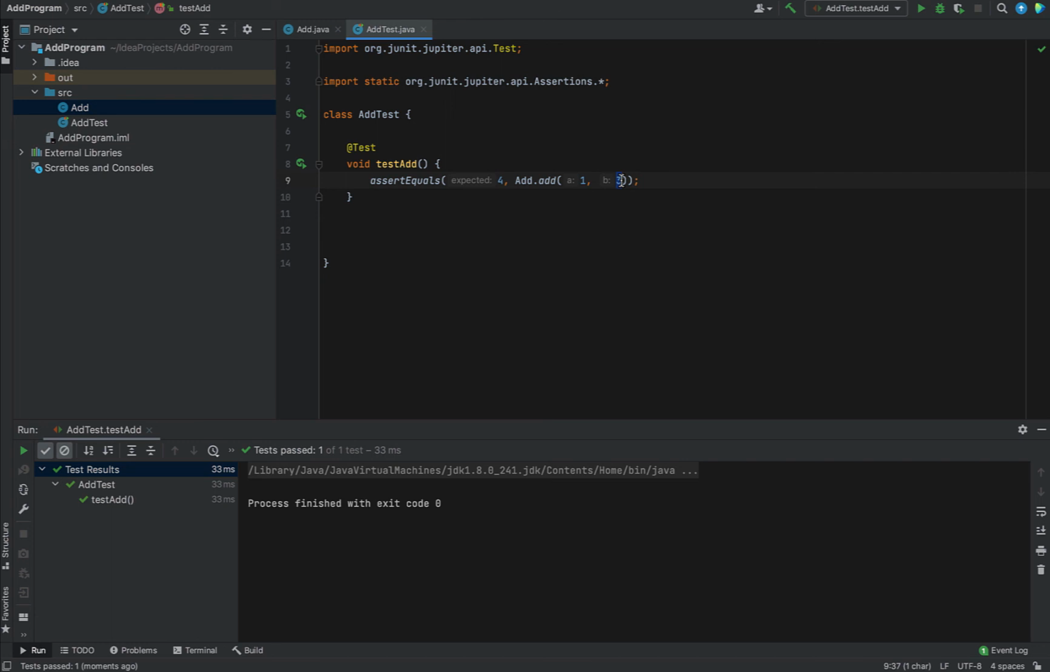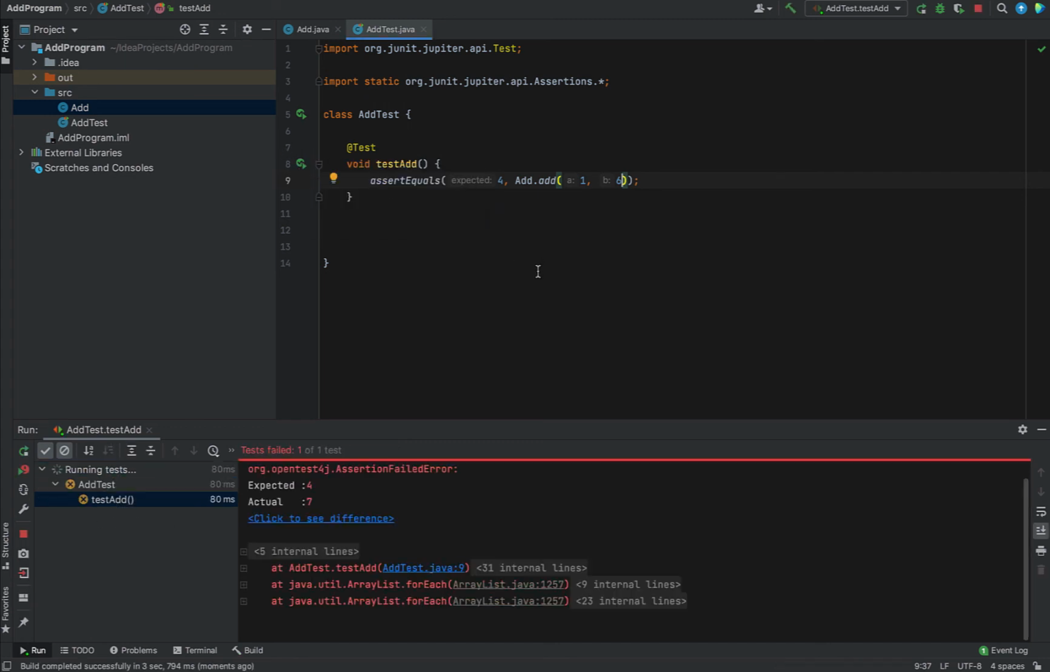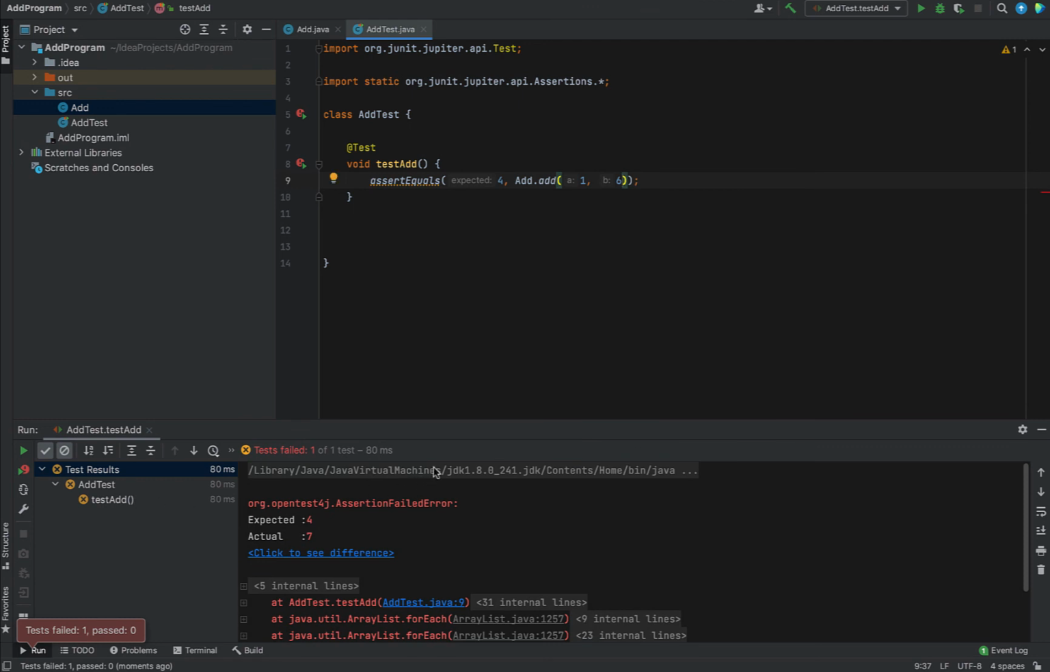So let's say I add the numbers 1 and 6. Okay, and I'm expecting to see 4. Well, the assertEquals should fail. This user test should fail, right? Because they are not equal. So I'll run that. And you can see that the test did fail.